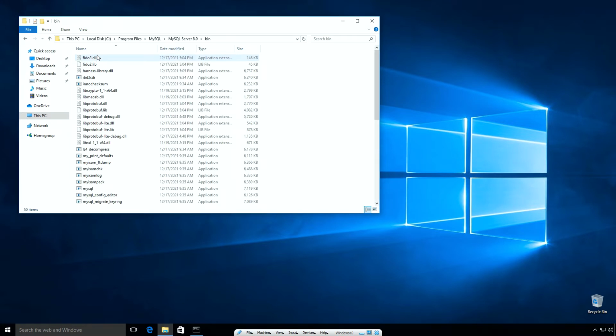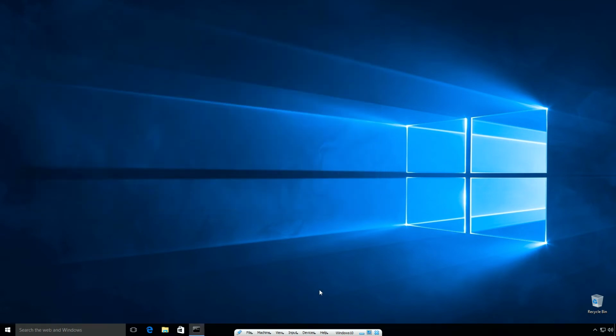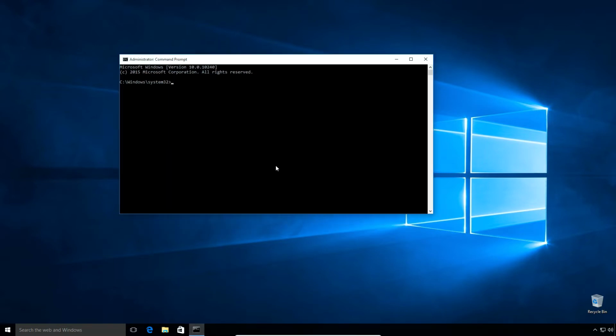Please note, if you have installed MySQL in a different drive or different path, make sure you navigate to the respective MySQL installation path and open bin folder. Now click this folder icon and right click and select copy to copy the MySQL bin folder path. Close the bin folder and open Windows command prompt. In Windows command prompt, enter cd space and right click to paste the MySQL bin folder path. Press enter to change the directory to MySQL bin folder.